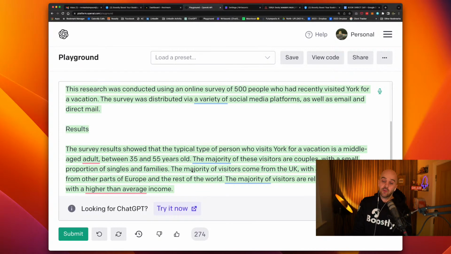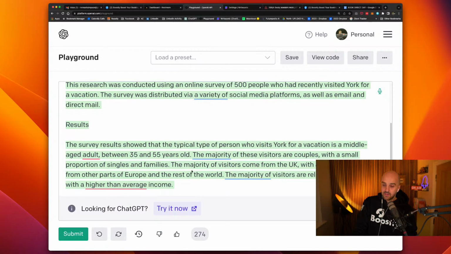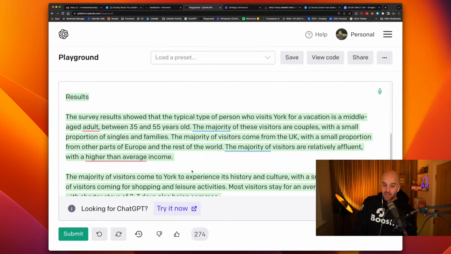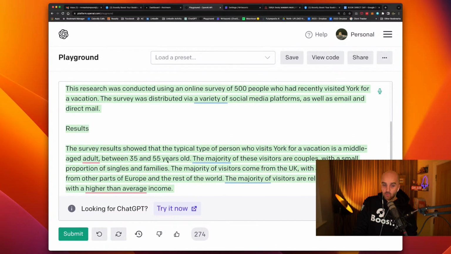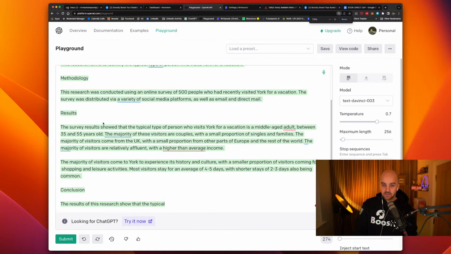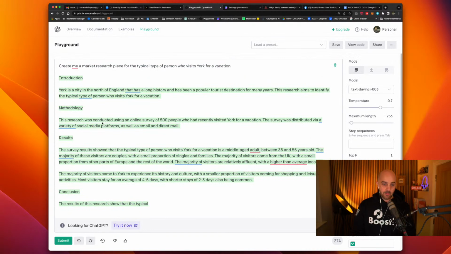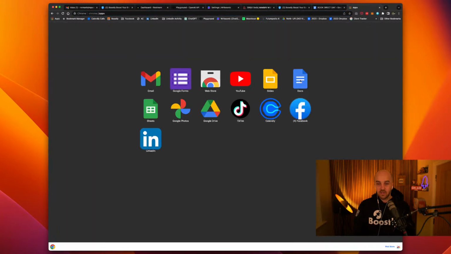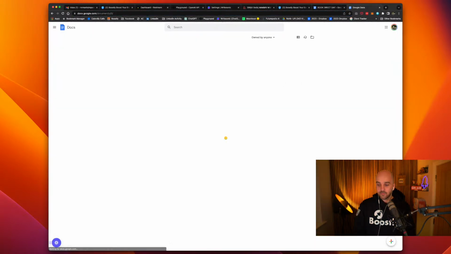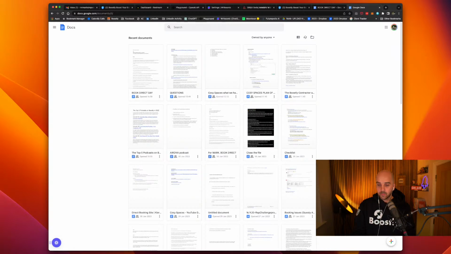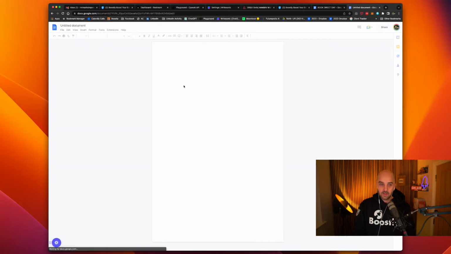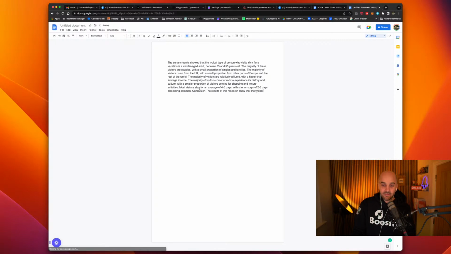The majority of visitors come from the UK with a small proportion from other parts of Europe and the rest of the world. The majority of visitors are relatively affluent with a higher than average income. So what we would then do, and I'm going to just zoom out for this, is take the results and place it into a Google Doc. So I'm going to leave that there.